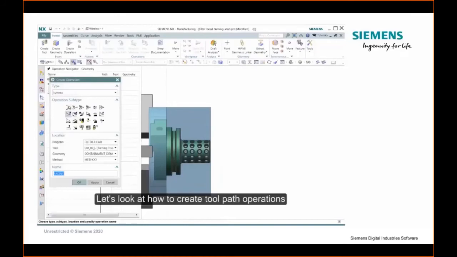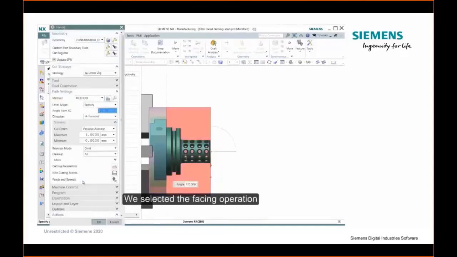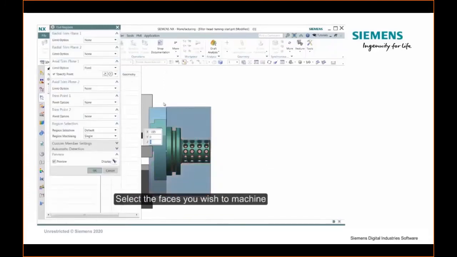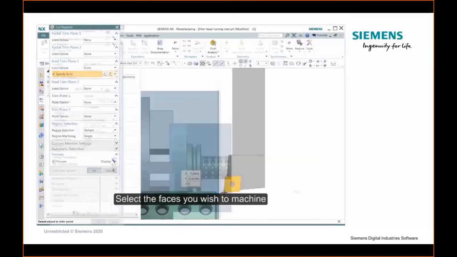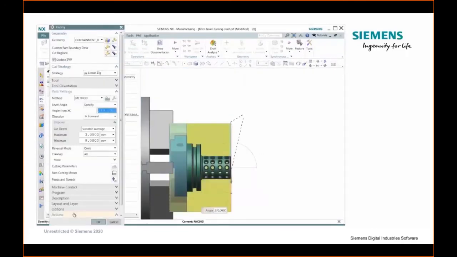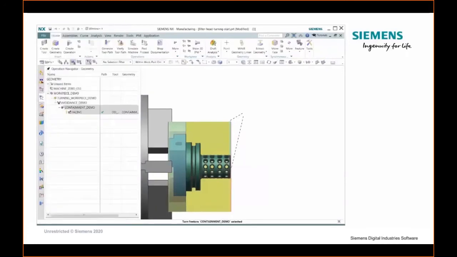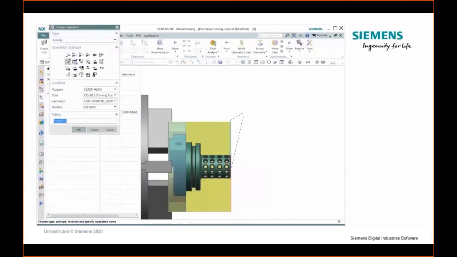Next, we'll look and see how to create toolpath operations in NX. Here we'll use the facing operation for our part. We'll select our part, and it's as simple as selecting the cut region or the cut face we wish to use. We can grab the tool, dynamically zoom in, take a look at that, and simply press generate. At that point, we understand the volume and size of the stock. We created the facing operation.